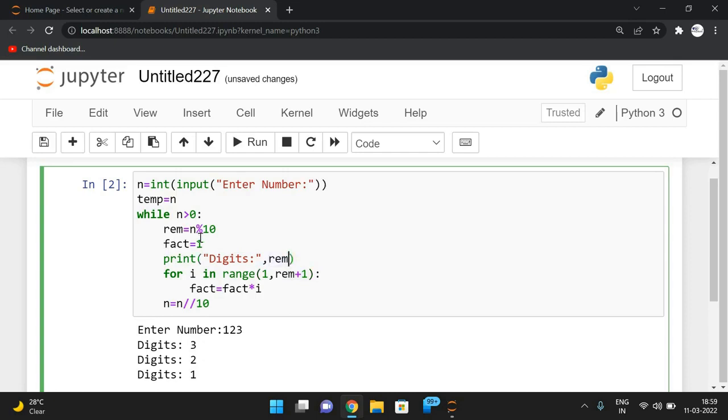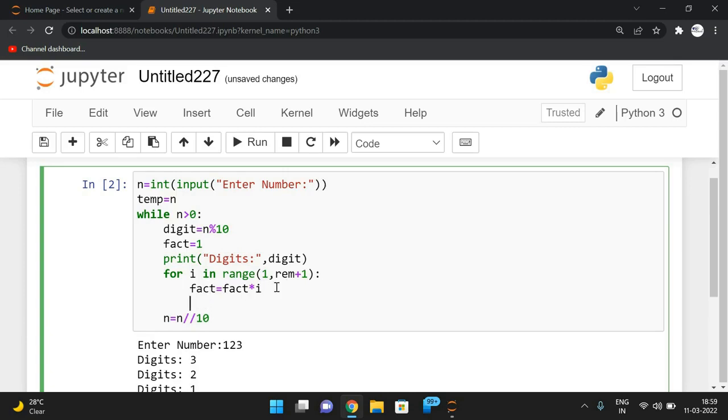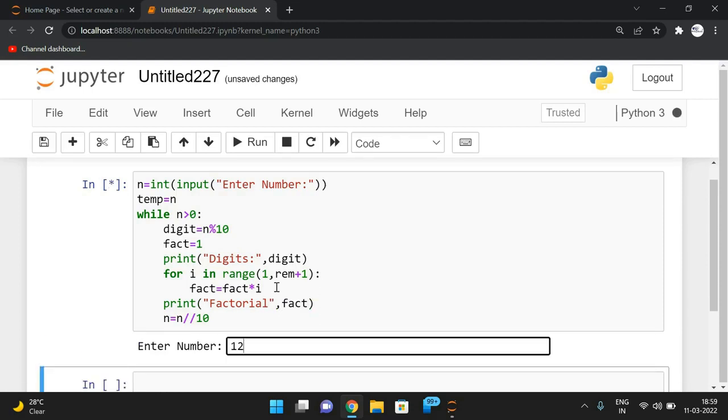Here the remainder is nothing but our digit, or simply you can go with the digit, don't get confused. So use the digit: for i in range 1 to digit plus 1. Now you can observe that after completion of this loop, print factorial. So you can simply use this one.